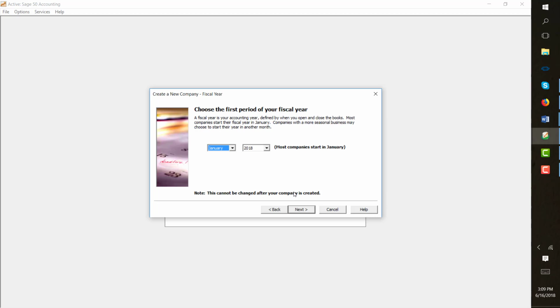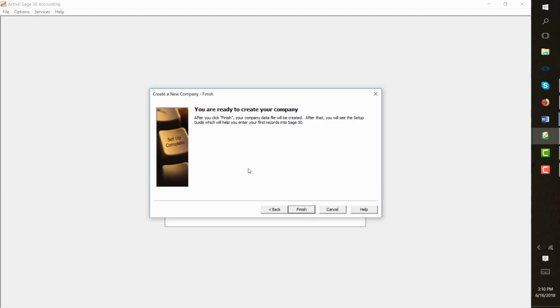On Choose the First Period of your fiscal year. A fiscal year is your accounting year, defined by when you open and close your books. Most companies start their fiscal year in January to coincide with the calendar year and for tax purposes. It defaults in January, but you can choose the year when you want to start your business. For this practice set, you will use the prior year or last year. The reason being that the semester will end before the end of the calendar year, December 31. I want you to experience closing the books in real time and not choosing a future date, and click Next.